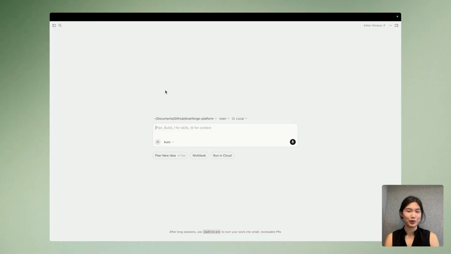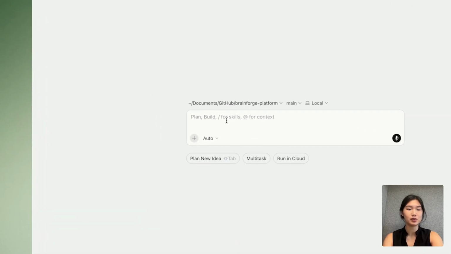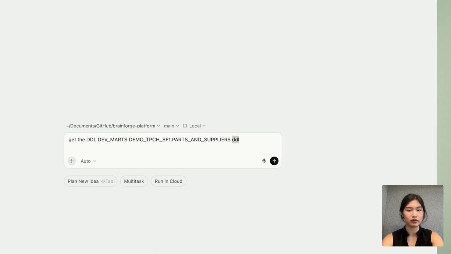Now, let's look at what we can do in the IDE. So I'm opening up a new chat in Cursor, and let's look at the semantic view that we just created. I'm going to ask it to get the DDL of the semantic view that we just created and create a .SQL file under the folder.